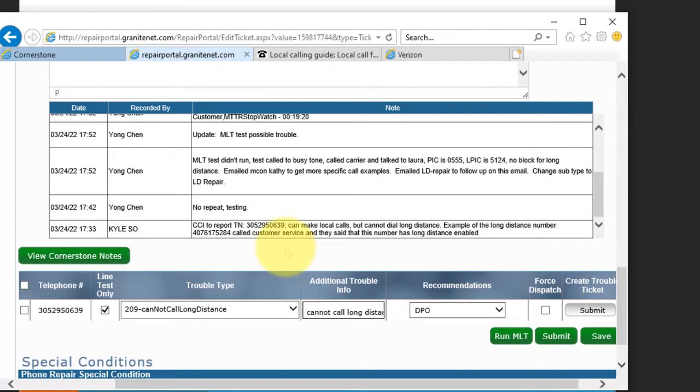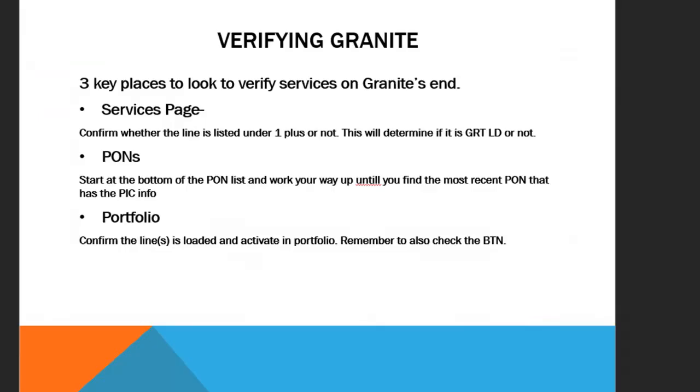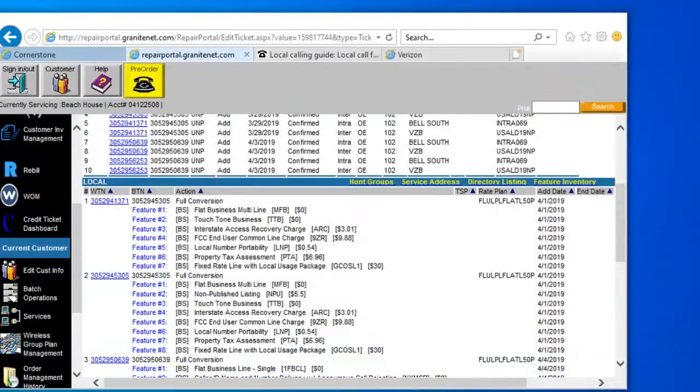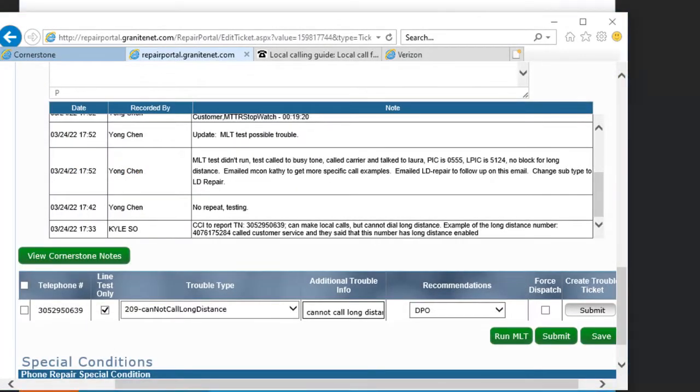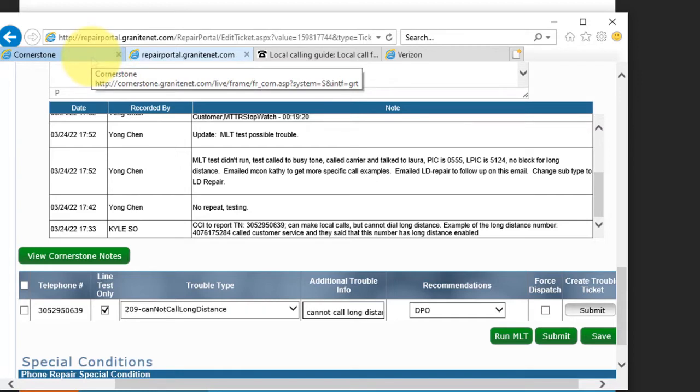So the first thing we want to do, of course, is verify services with Granite, or Granite services, per our bullet point here, right? First step, services page, confirm whether the line is listed under 1+ or not. This will determine if it is Granite LD or not. So the first step is we basically want to make sure that we do service this line and we can work it. Just like any other ticket, when we're checking services, we check services to make sure we service it. We're going to do the same thing with long distance. We just want to make sure they're with us.